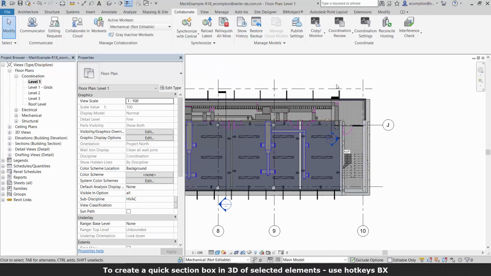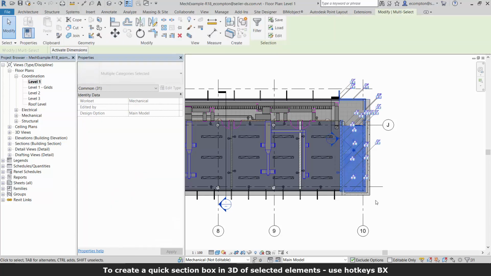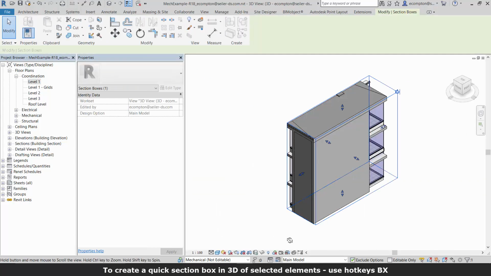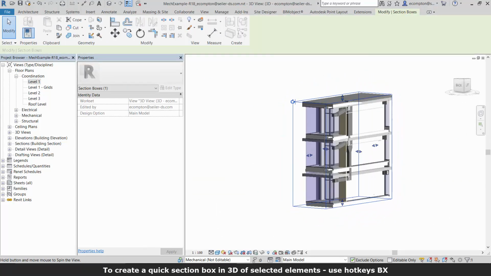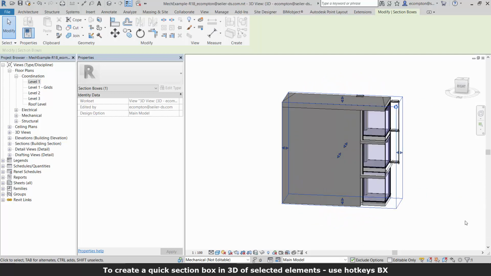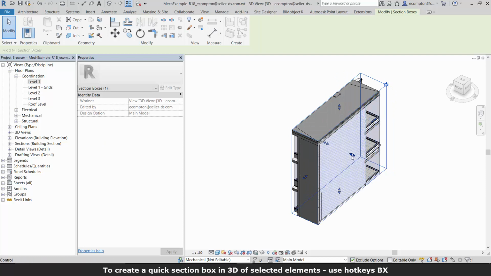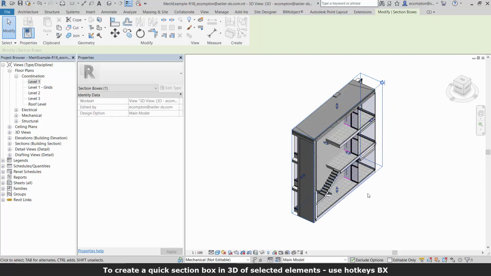First, let's use a drag select box in our plan view and select what we want to see in 3D. Now, use hotkeys BX, simply type BX, and Revit quickly creates a 3D view of what you've just selected. Easy, fast, and so helpful. Hotkey BX is great.